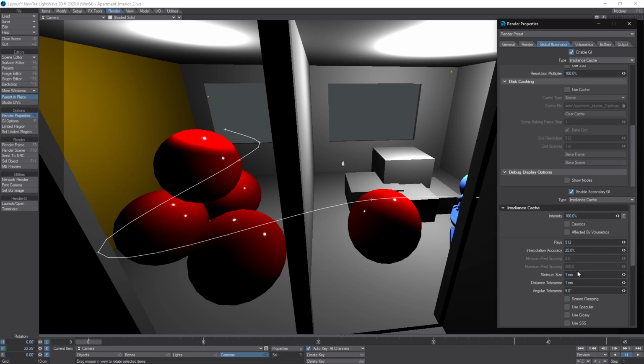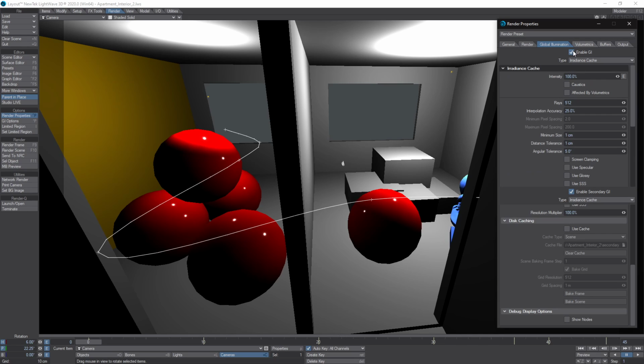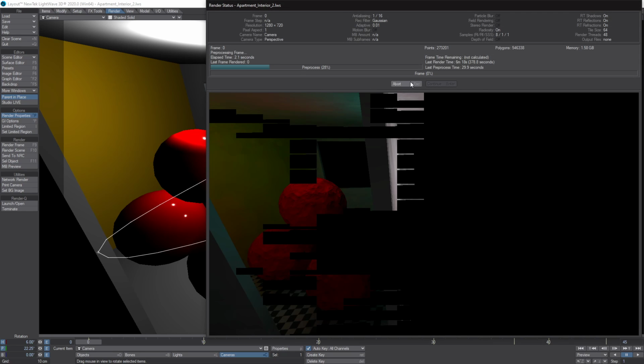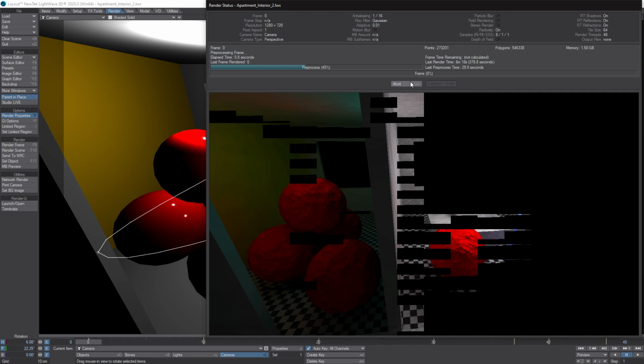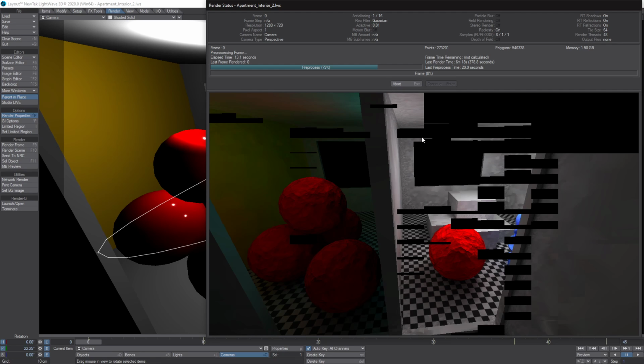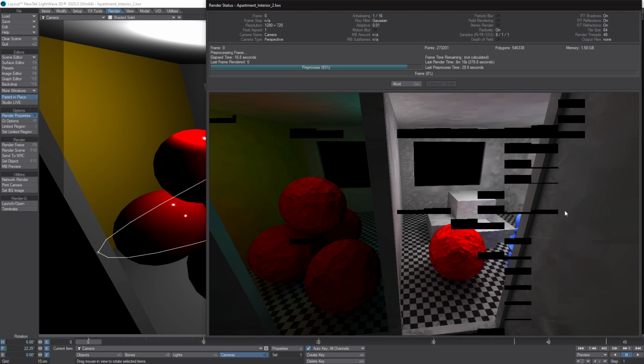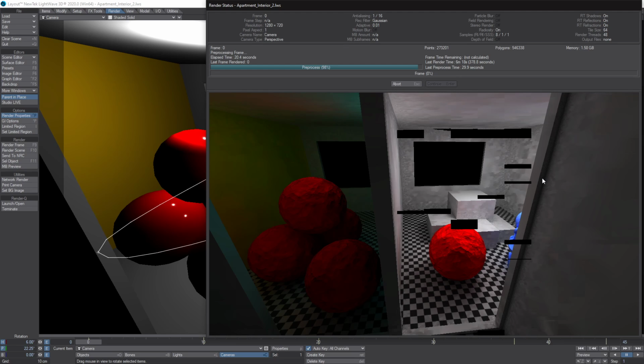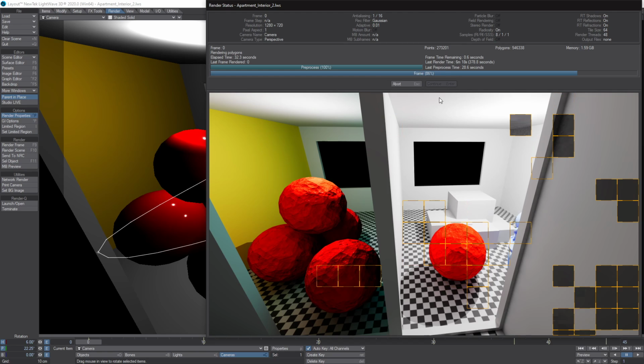So let me turn off the cache I had previously baked and show you how the system works without a cache. I'm just going to use the primary cache and render a frame. While it's pre-processing, you can see that it looks blotchy and uneven, but after the pre-processing pass is done, you will get a much smoother result.